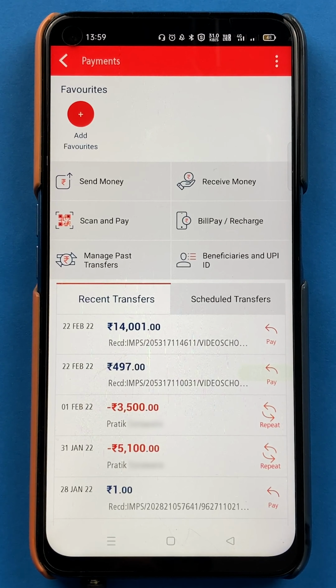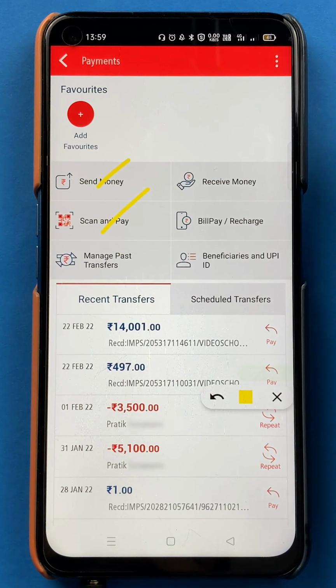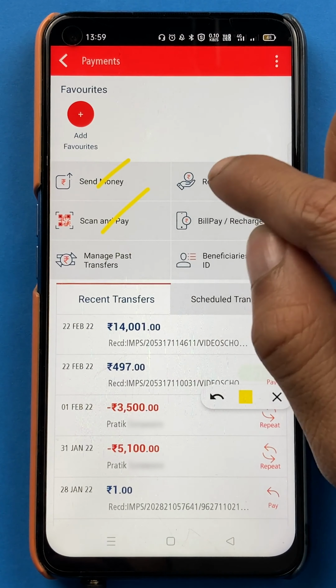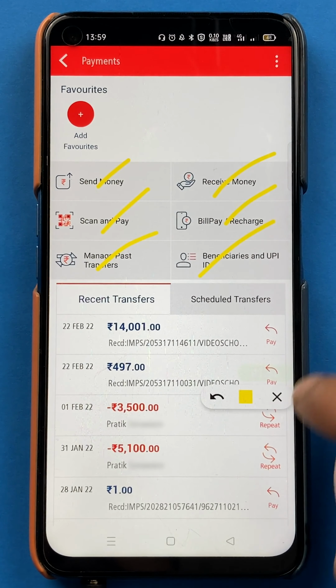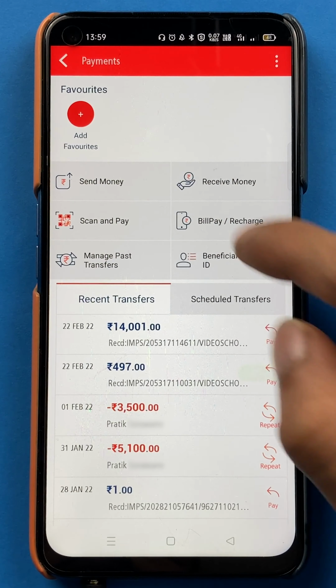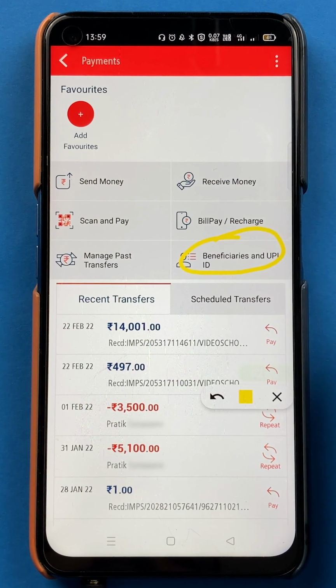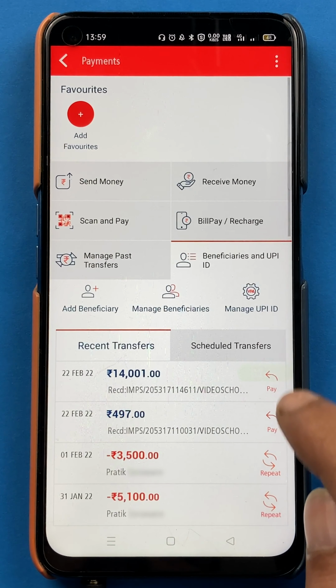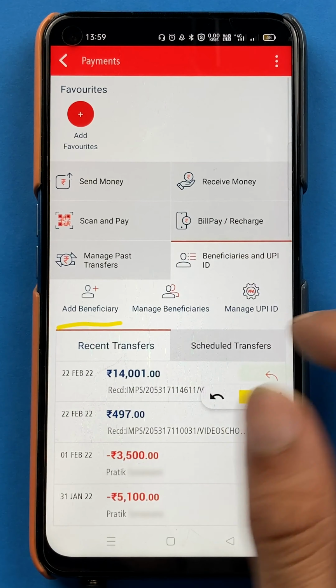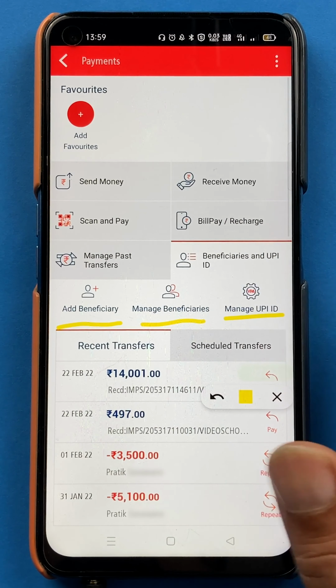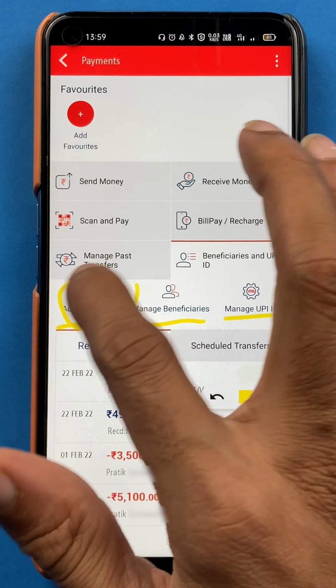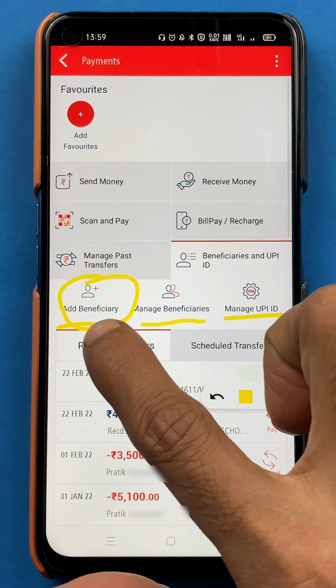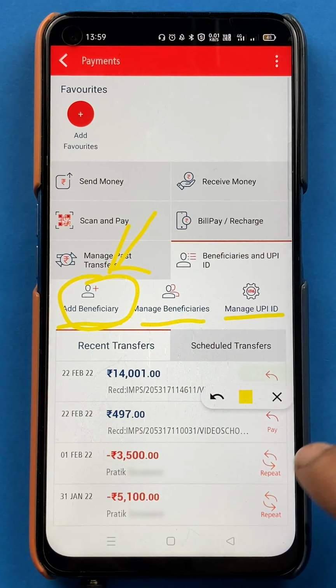Once you enter the MPIN successfully, we are on the next page, and on this page you have the option of send money. You can scan any QR and do the payment, and you have other options on this page as well. But to add a beneficiary, you have to select the beneficiary and UPI ID option over here. After selecting that, you can see the options add beneficiary, manage beneficiary, and manage UPI ID.